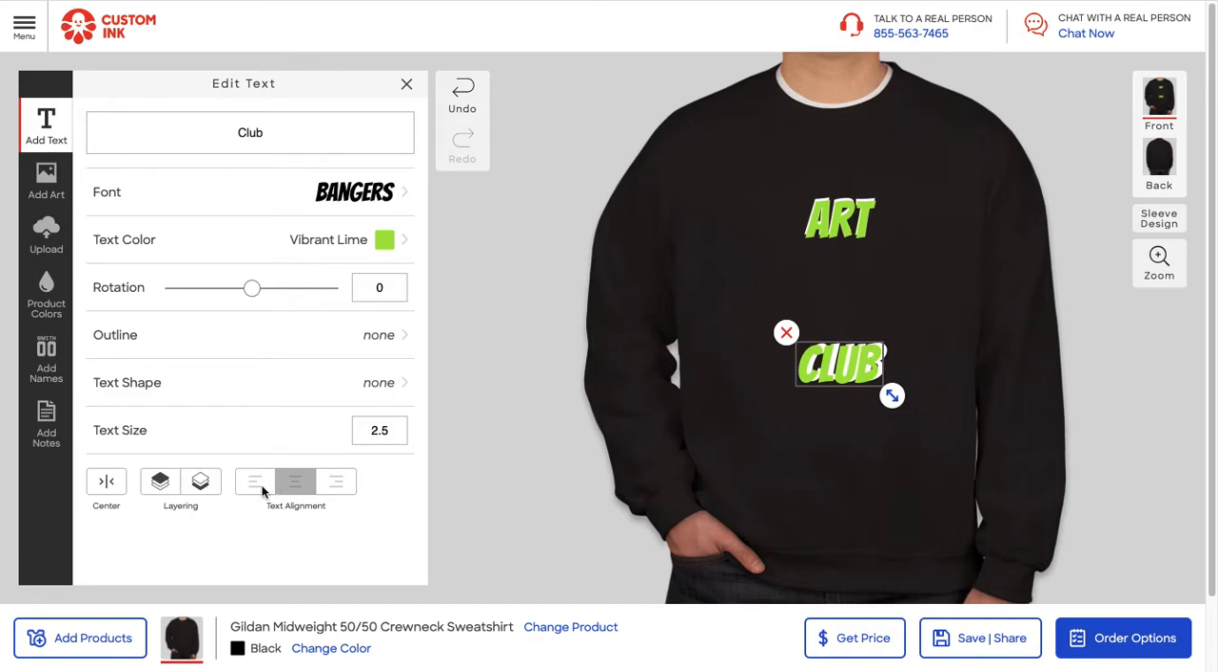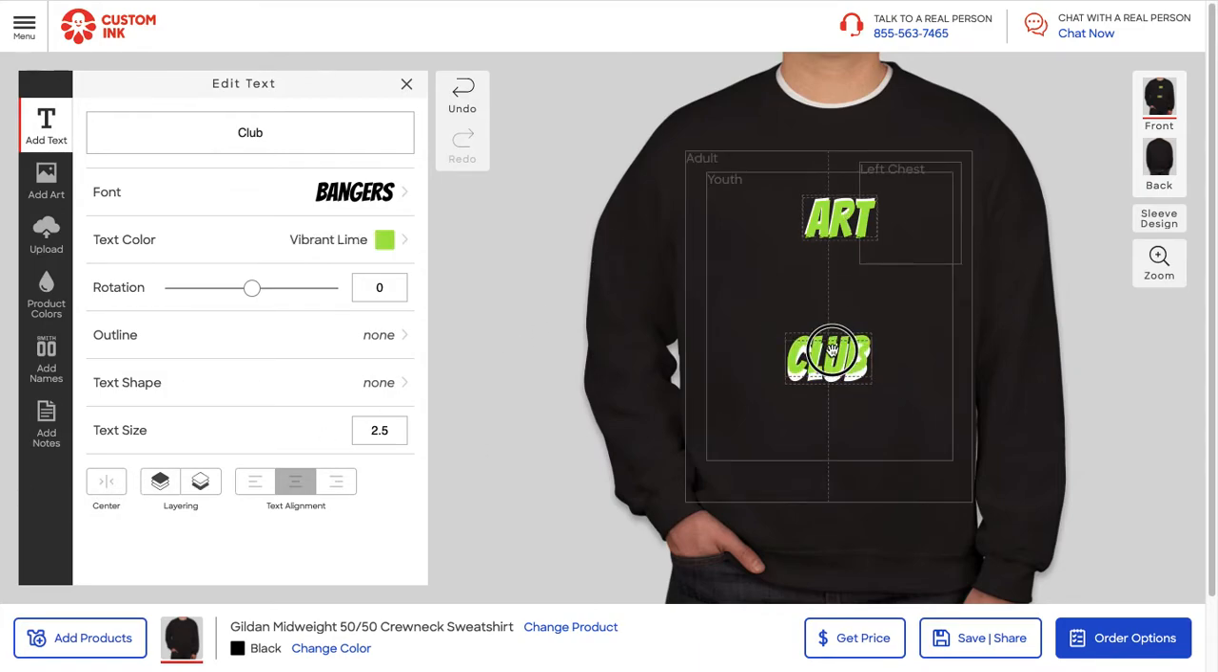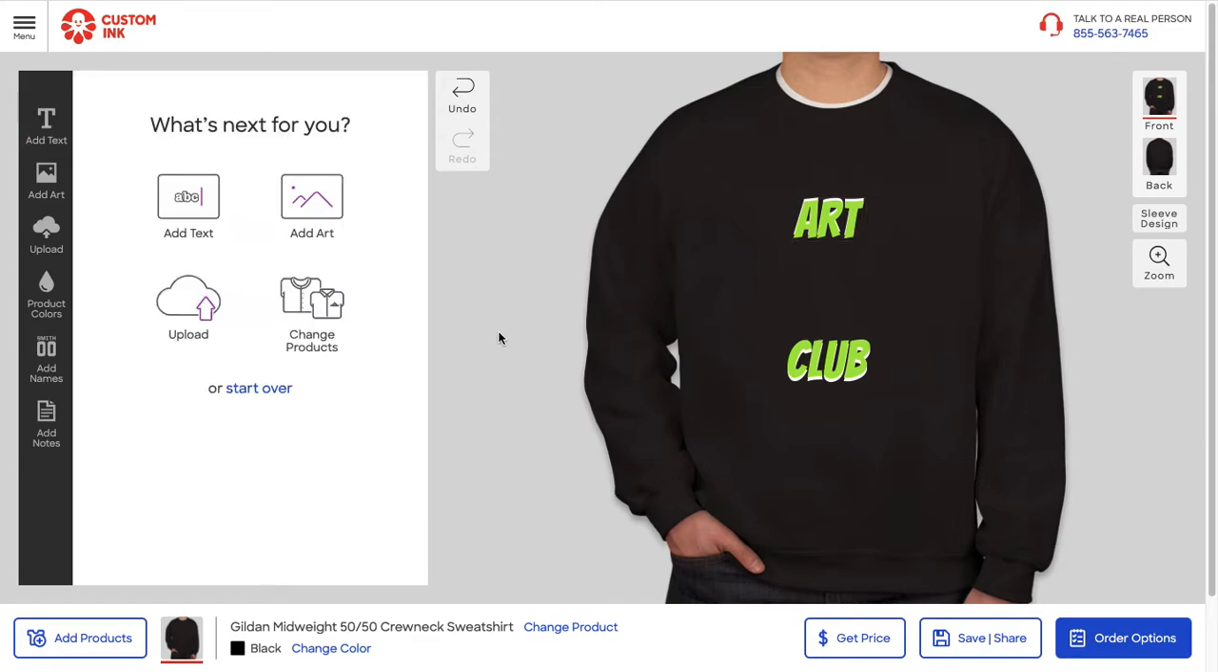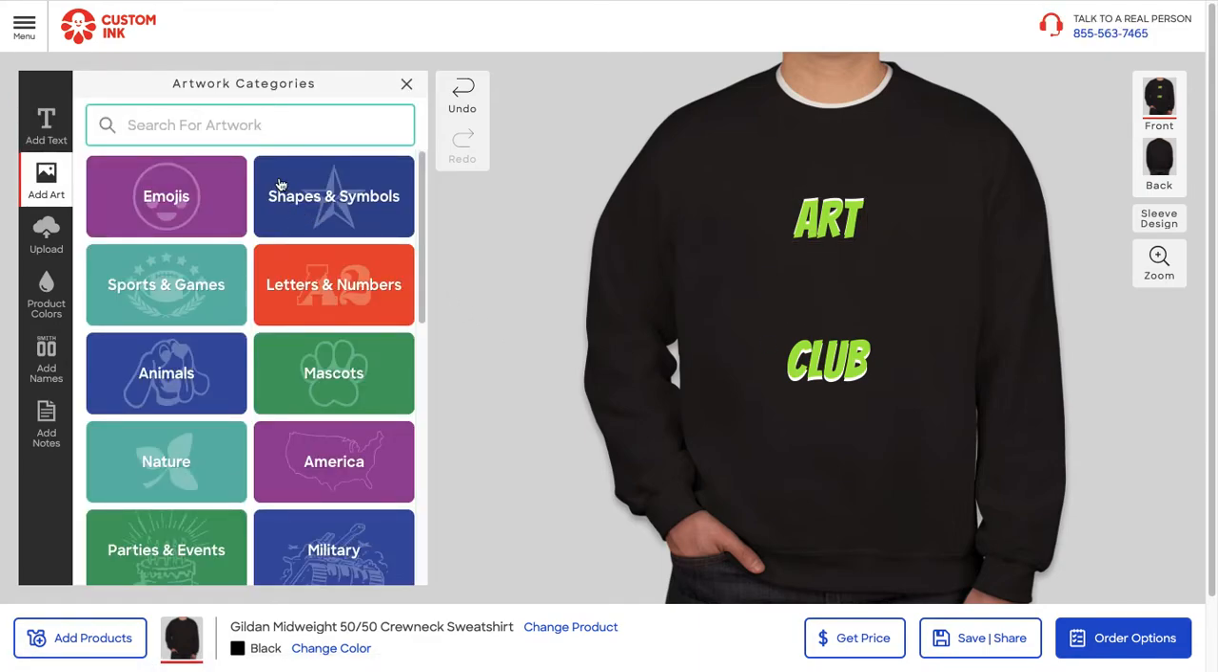There's a text alignment, so if you want it to be more center, you can hit the center. It finds the center of the shirt. So maybe I need to bring this up, push the center, and play with that. This clearly is not centered, according to that center button, so I can play around with that. Art club.